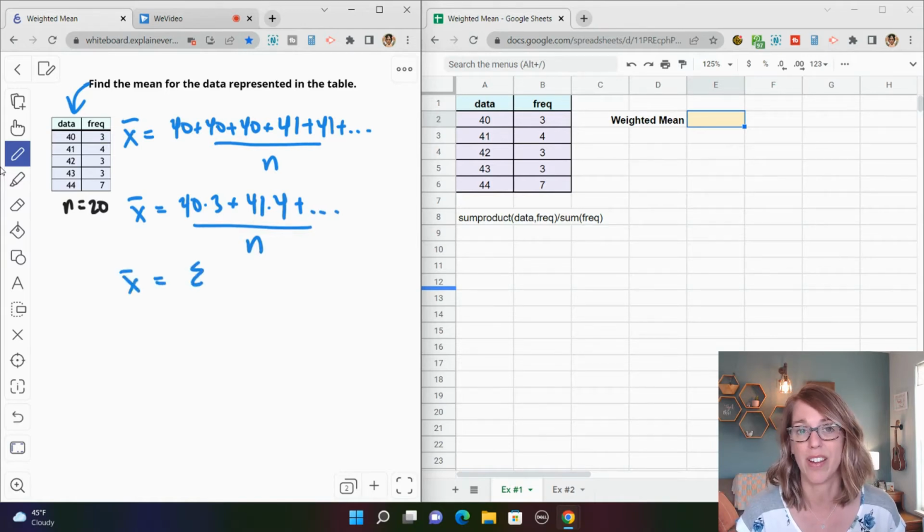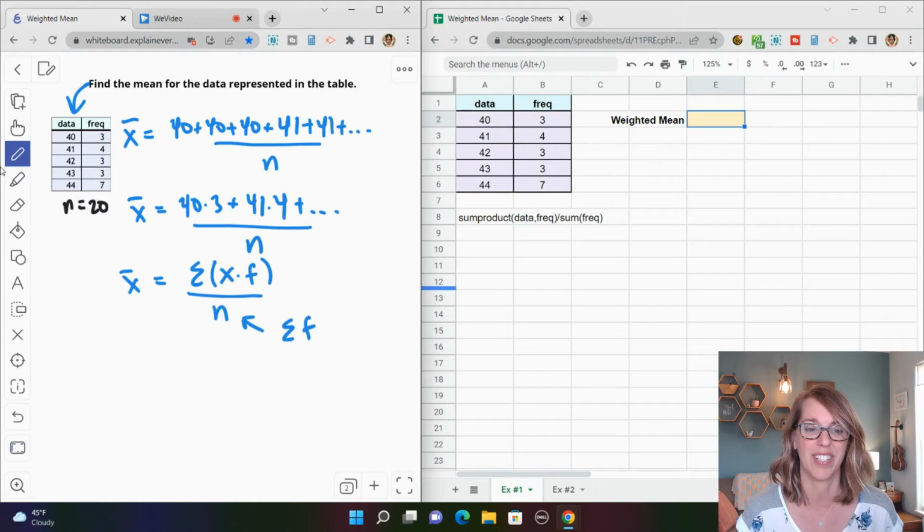And that's going to use those products inside of the sum, that sigma is the summation. So each of my data values, x, that's the 40, 41, and so on, times my frequency, which is how many I've got of each one, divided by n. We can also think of that n as the sum of our frequencies.